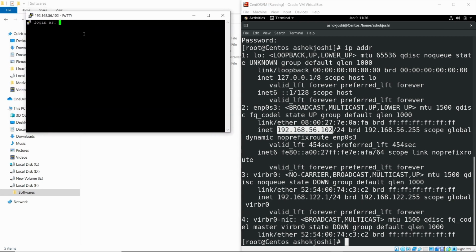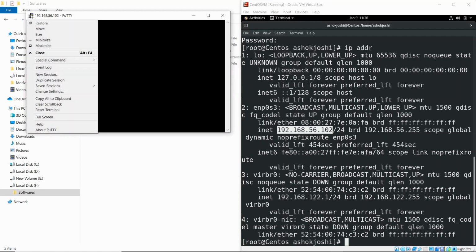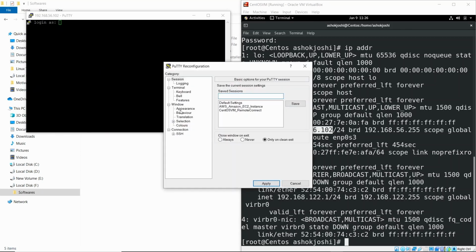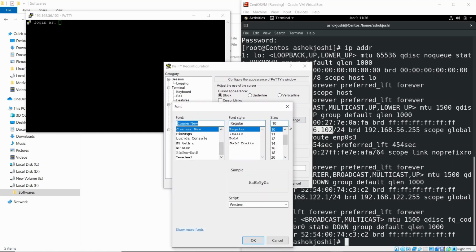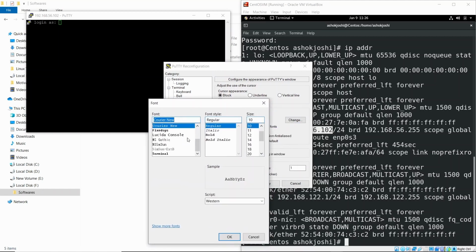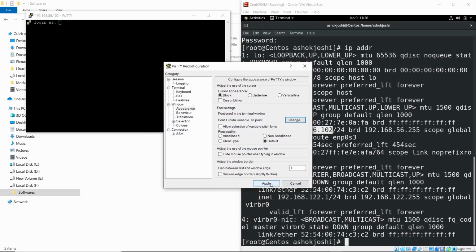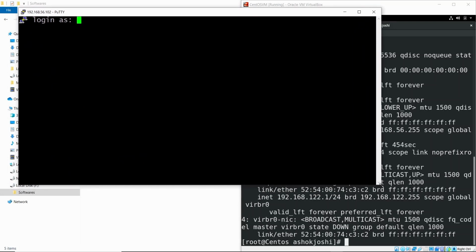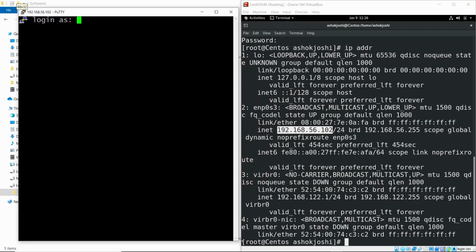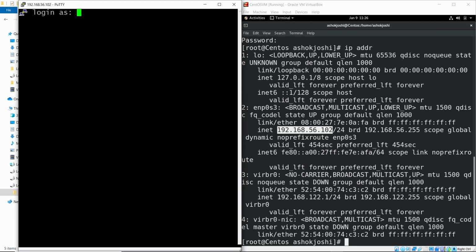Now it will ask you to log in as. This is really very small, I think you won't be able to see. I'll click on this icon, go to change settings, and click on appearance so that I can change the font. Then click on change, select Lucida Console, set the size to 18, click OK, and click apply. This will change the font. Let me make this a little smaller so that it's visible for everyone.